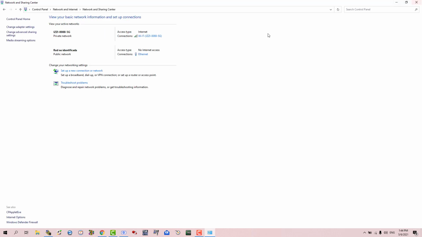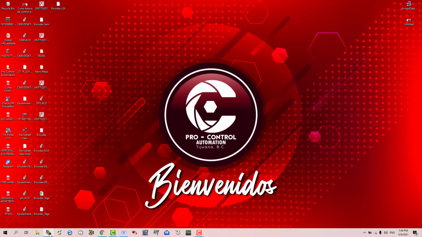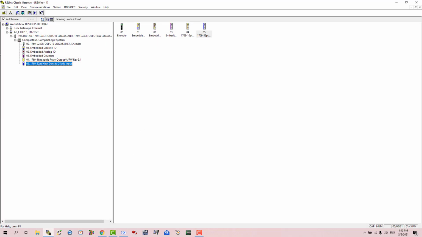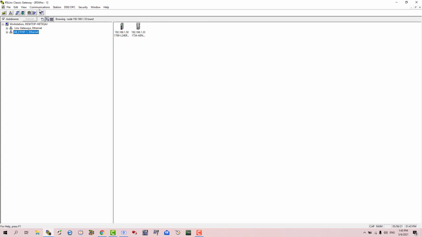So I will close these windows. I will open RSLinx. We know that for Allen-Bradley we need to use RSLinx to communicate with our elements. So now I have a driver. This one, AB_ETHIP-1, is the driver that already exists in RSLinx, but I will create a new one.